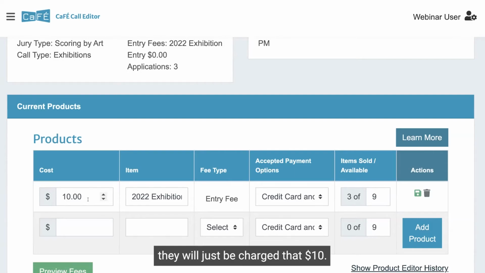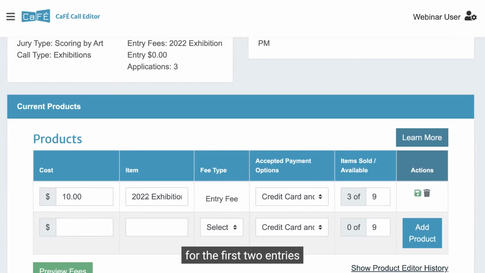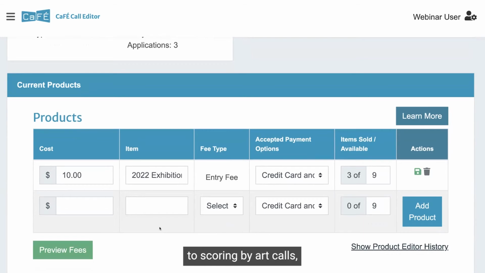However, if you do want to charge per entry, or maybe you want to charge for the first 2 entries and each additional will be another fee, that's where the additional media fee comes in. The additional media fee is only available to scoring by art calls, and that's because the system is counting the number of work samples that the artist is submitting and can therefore apply a different fee to a different set of work samples or different number of work samples.